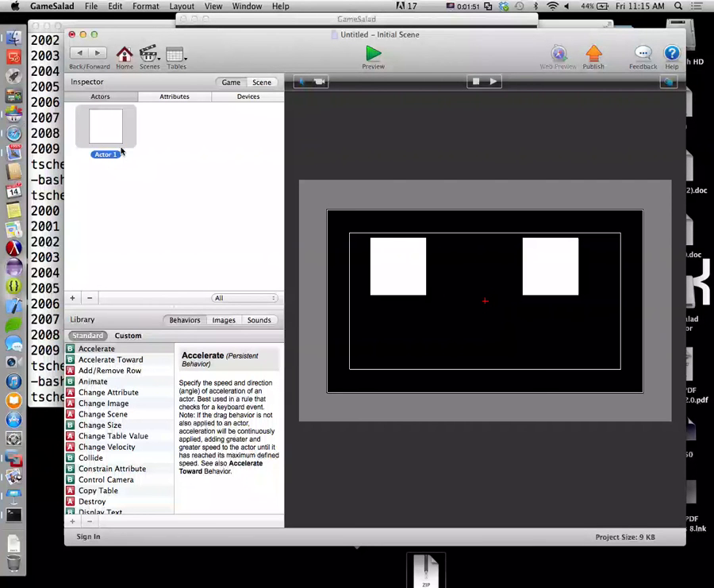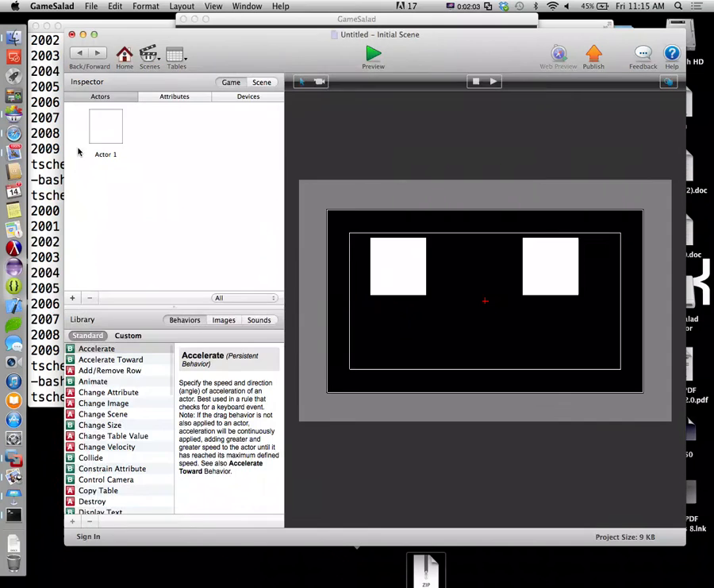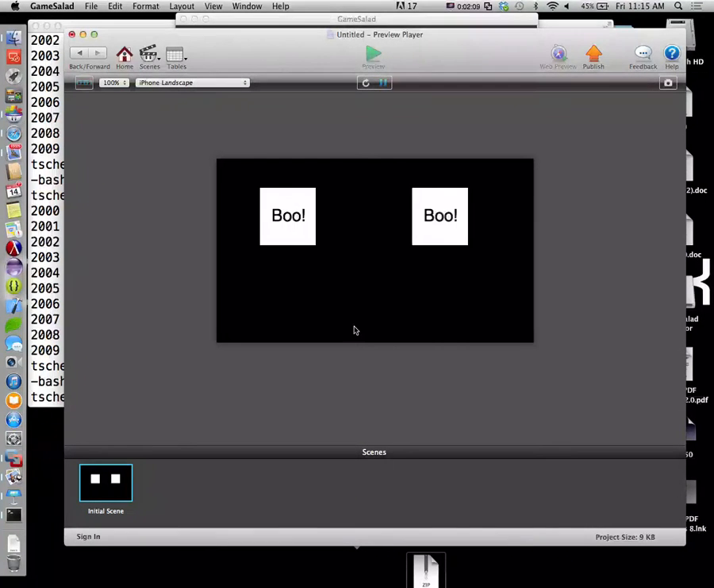Since it's set to 3, both of these guys will have it set at 3. They should both show 3, because that's what the if statement said to do. That's what the rule said to do. It said if it's less than 5, display the number. All right? But if we go into the blueprint, we change this guy to 7, play again, we get boo. Make sense?